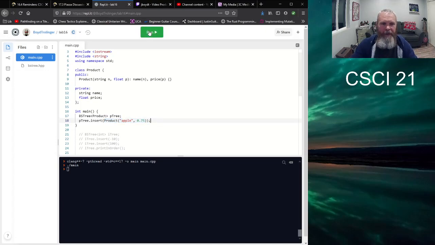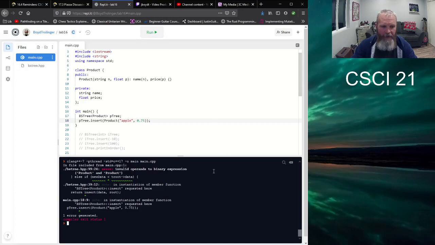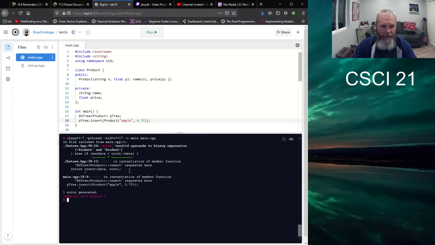Let's see if that compiles. Okay, so we're getting some complaints here, and this brings us up to this week's topic. So look at the complaints. Invalid operands to binary expression. So right here, new data less than troot data.